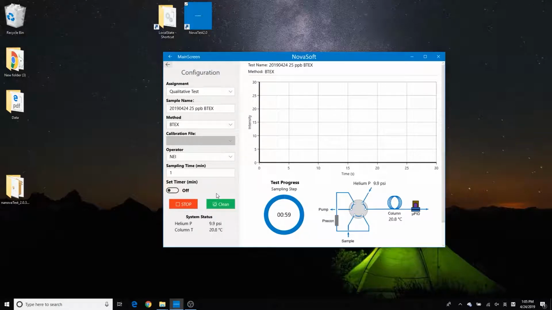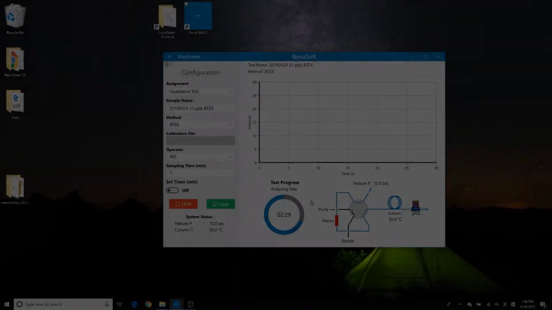Notice the various displays that show the status of your test. The System Status section shows you the carrier gas pressure and column temperature. The Test Progress Tracker shows you the current task being performed as well as the remaining time left in that step. The Circular Tracker shows you how much time is remaining in your test. Finally, the System Diagram shows you the configuration of the system.